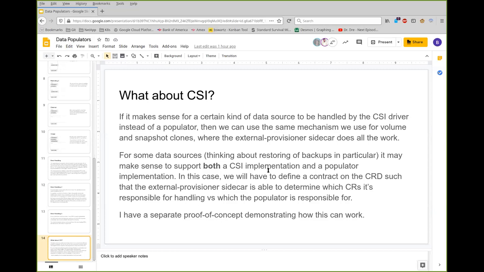So I just wanted to throw that out there, that I believe this is still a solvable problem even with this external populator approach. We just have to do it on a CRD by CRD basis and then put the logic into the external provisioner sidecar at the same time you implement the CSI bits for that type of data source.